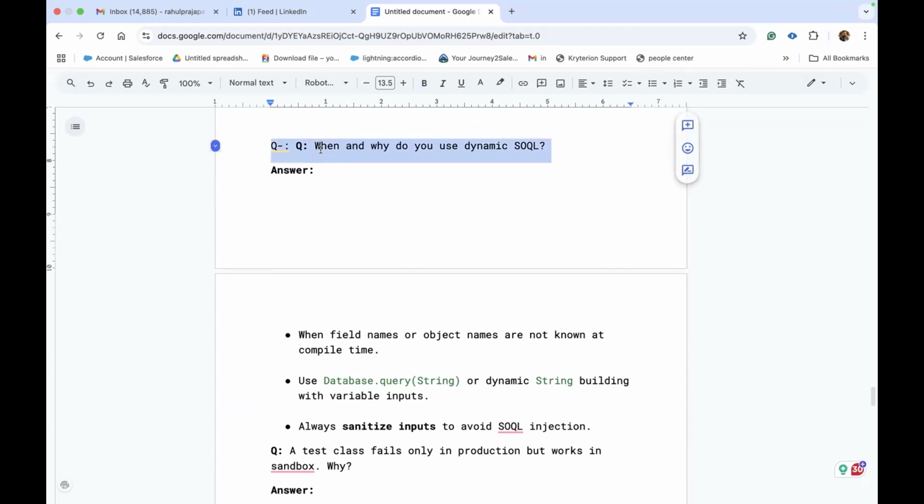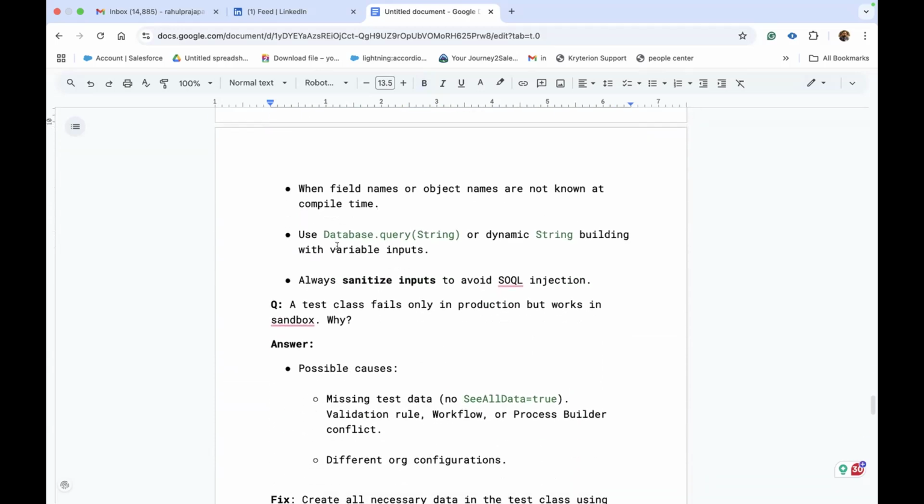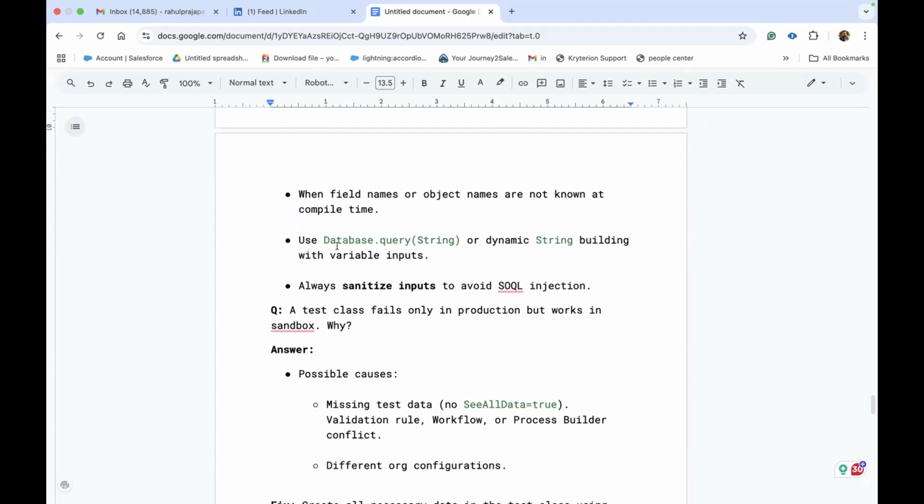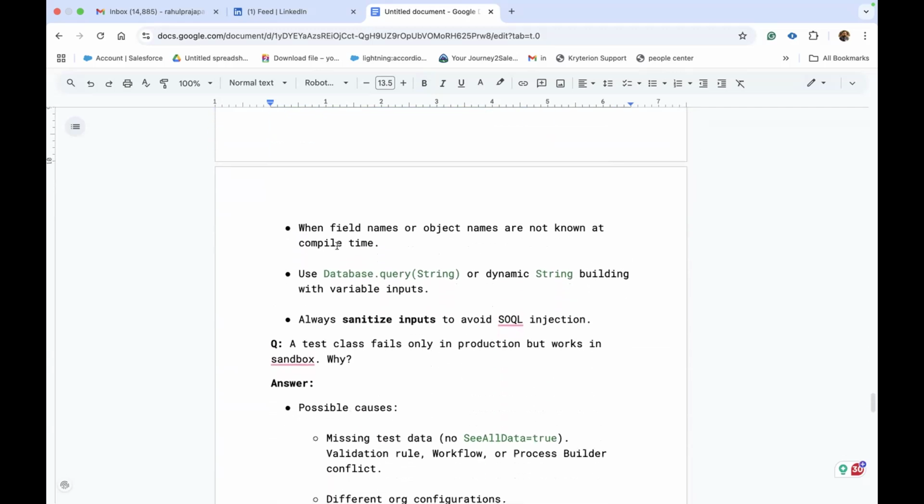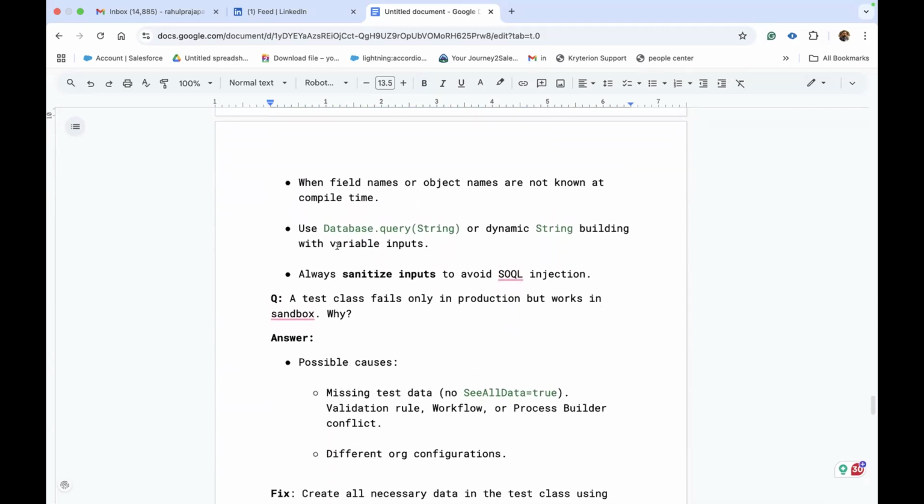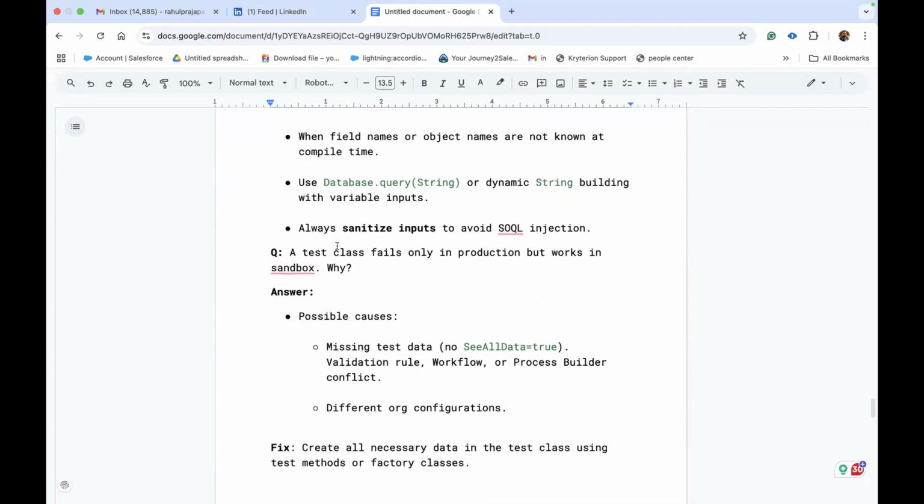Very important question. When and why should we use dynamic SOQL? Basically, when a field name or object name is not known at compile time, use dynamic SOQL. Use Database.query with a string, or dynamic string building with variable inputs. Always sanitize input to avoid SOQL injection. Okay.